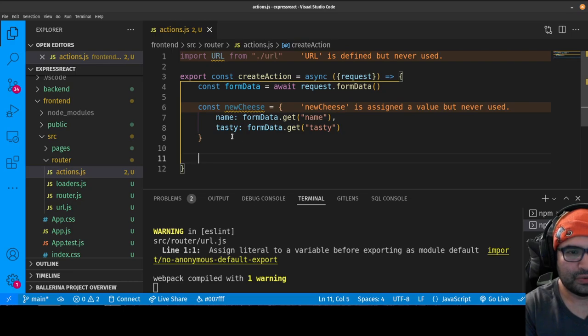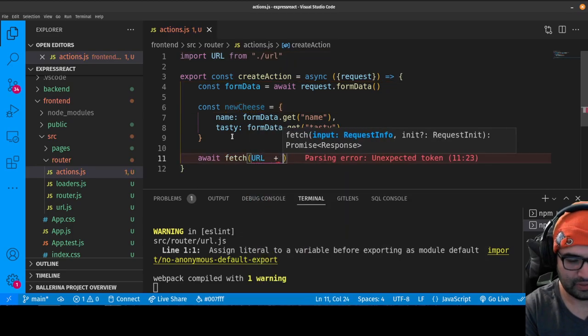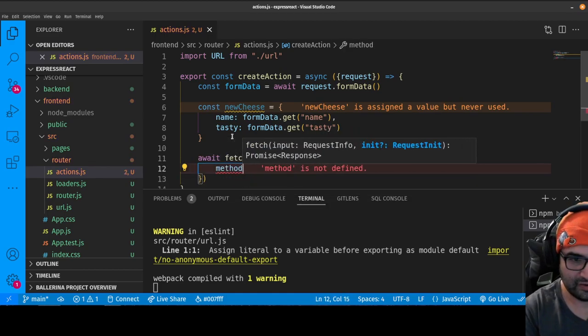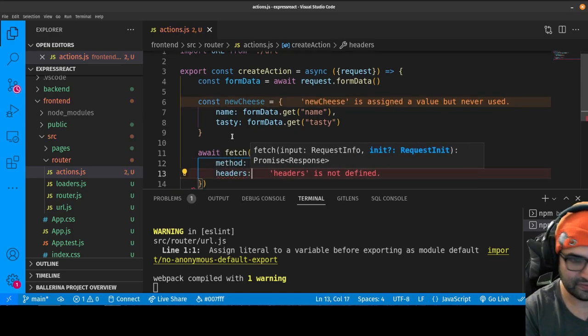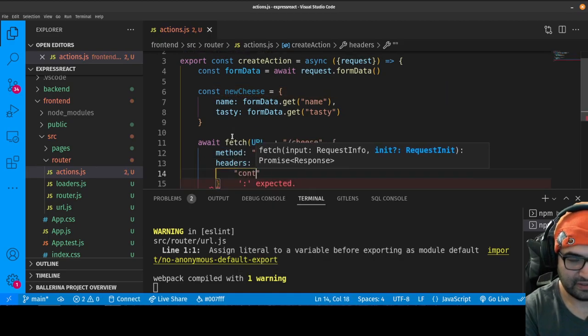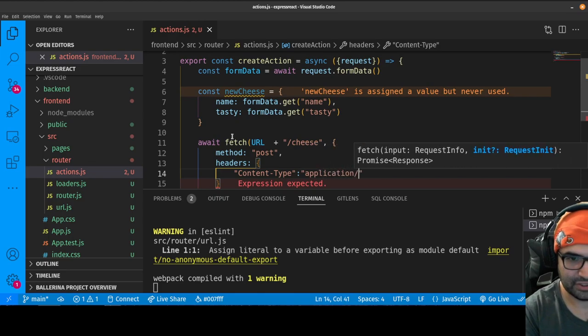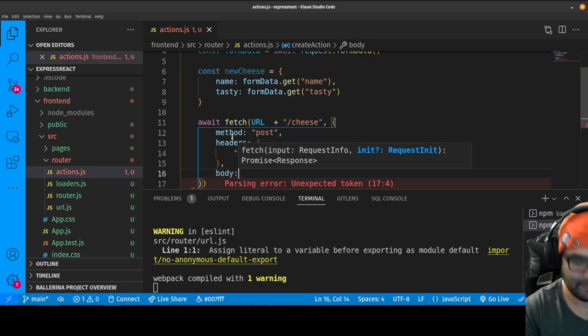And what we're going to do is then create the API call. So I'm going to say await fetch URL plus /cheese, except this is going to be a method of POST. But we're sending over JSON data, so we're going to need some headers. We need to make sure that the Content-Type header is set to application/json, so that way the server knows it's receiving JSON data. Then we need to actually send over that JSON data in the body of the request.